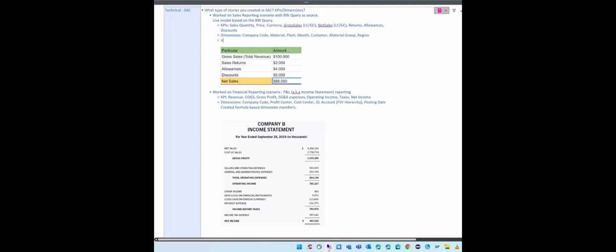And what are the dimensions you were using? Company code was there, material was there, plant was there, month granularity. It was not a day granularity, so this reporting was not at a day granularity, but at a month granularity. And then we had customer, material group, and region. So these were the ones. And then you will always have something called a version dimension also. Version.